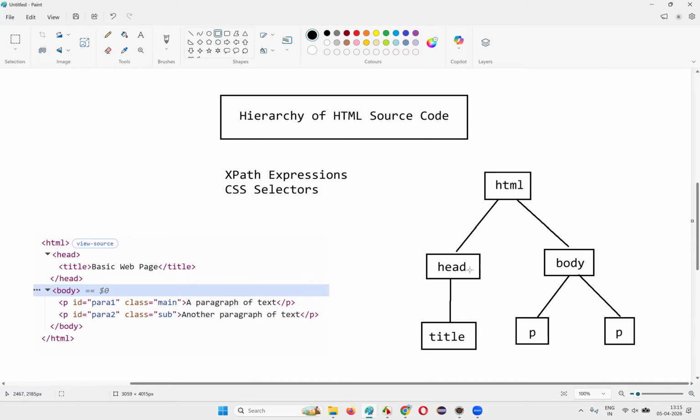Yes. That means they are siblings. Head is a sibling of the body, body is a sibling of the head. They are at the same level. They are the immediate children of the HTML which are at the same level. They are the children of the same parent. So they are at the same level of the same parent, so they are called siblings. Like brothers, siblings means brothers and sisters.